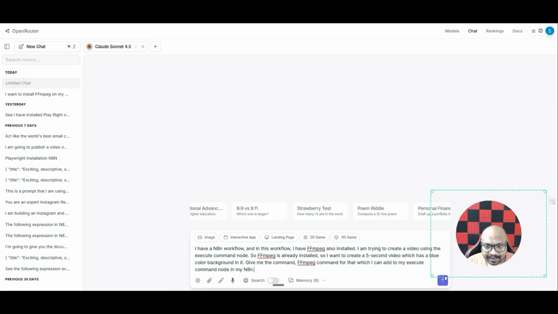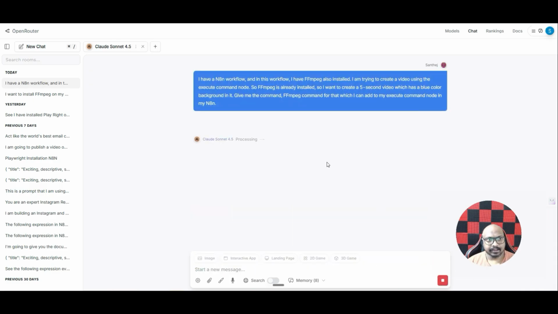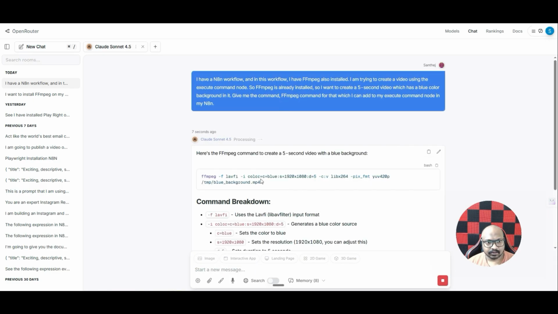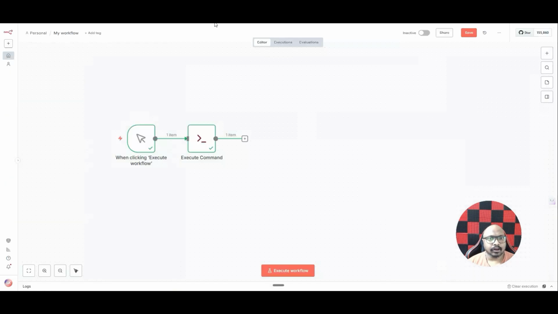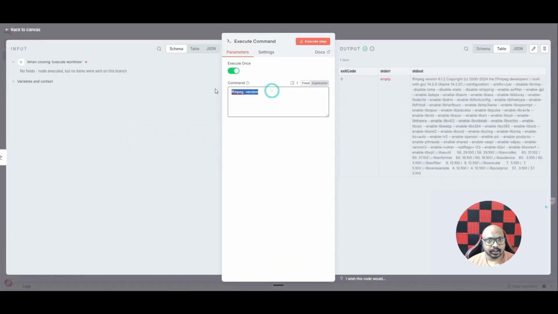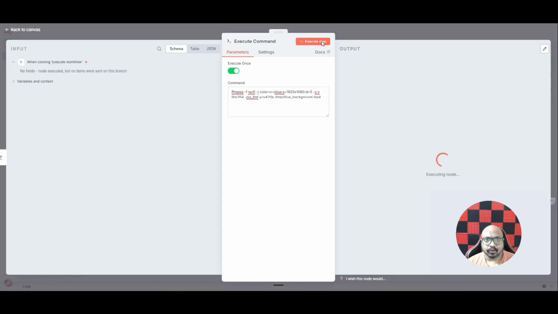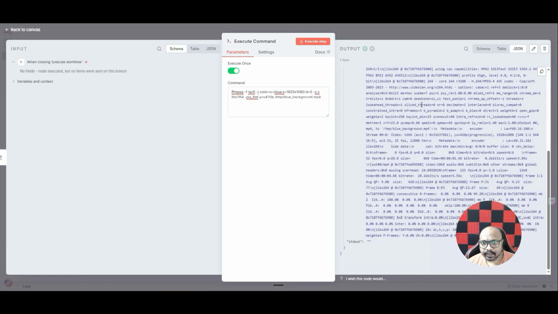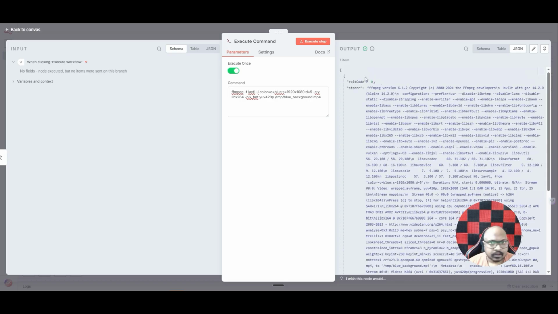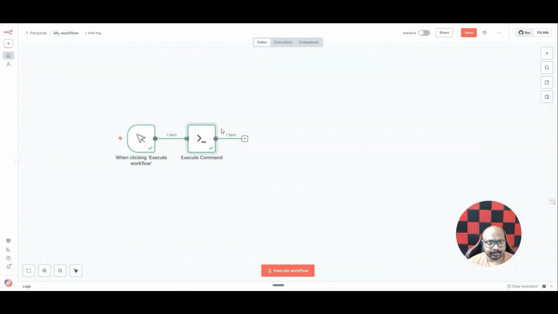Anyway, coming back, I'll just submit this and let's wait for the results. Perfect. It has actually given us the command. Now what I'll do is I'll just go to this node, type the command and execute that. So I did execute that and let me just quickly see where is the output. So actually this is telling me that the command got executed properly. Now let us try downloading this file. It should be in this directory.